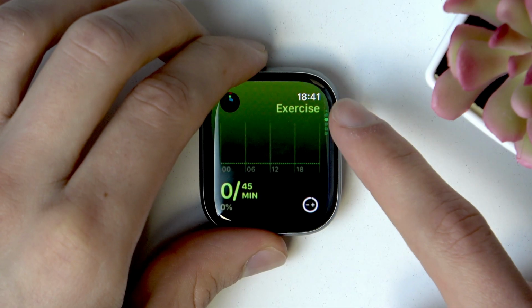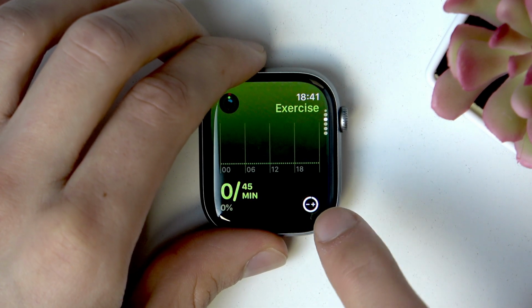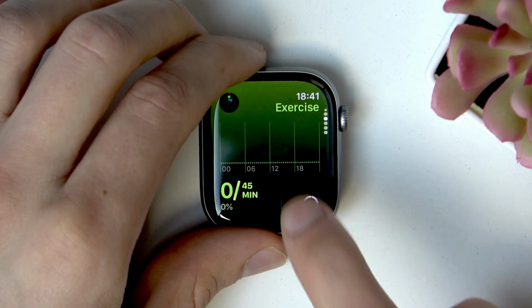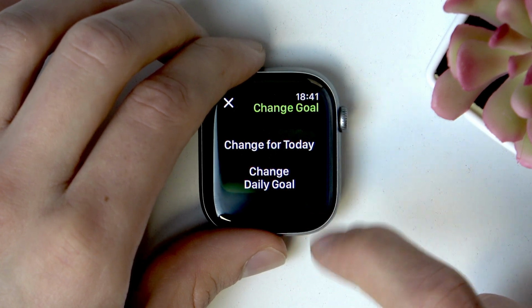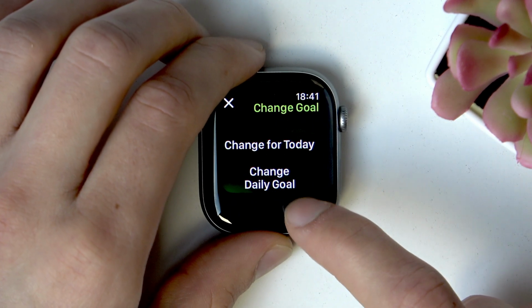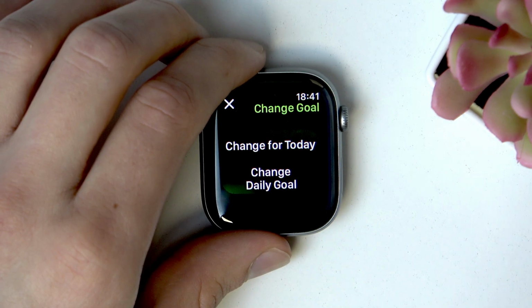Now to add a goal to your activity, you have to tap the minus plus icon in the bottom right corner of the screen and then select either change for today if you want to change this goal for today, or change the daily goal if you want to change the goal generally.